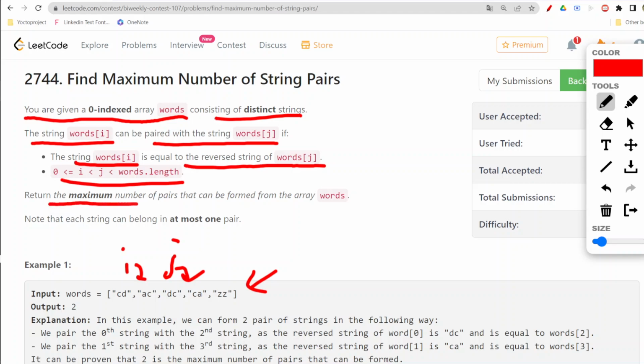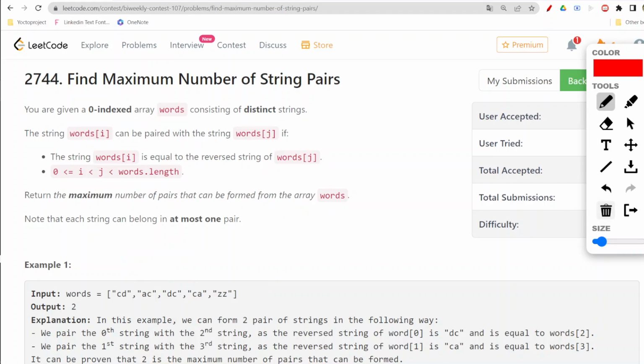Now return the maximum number of pairs that can be formed from the array words. Note that each string can belong to at most one pair. And one more thing given here is that all the strings are distinct, so there won't be pairs repeating again and again. They have already given that here.